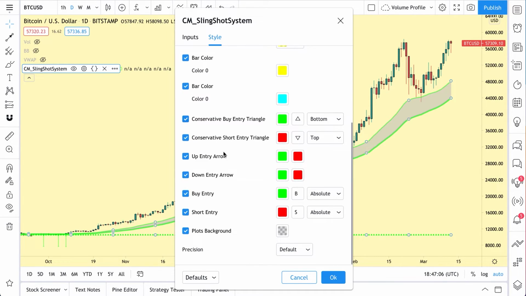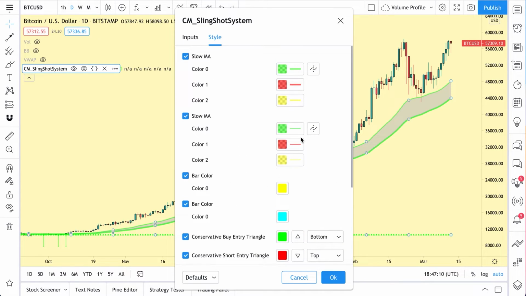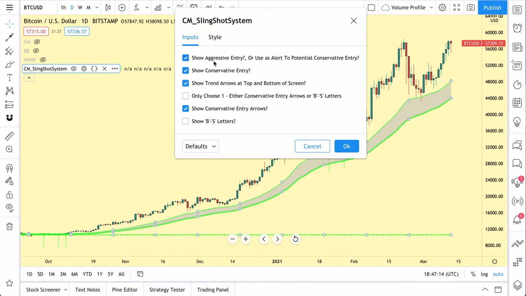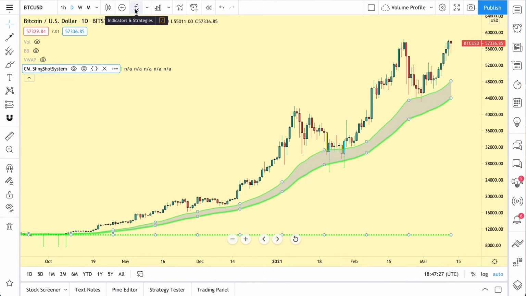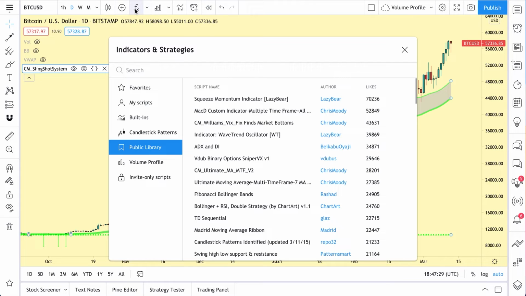The ability to customize. So you have all these different things you can toggle on and off, customize the colors. This is a slow moving average inputs. He even made some custom inputs. So show aggressive entry, show conservative entry. You can uncheck and check all of these to fit your needs. And of course, what's really important about this is if you open your indicators and strategies menu and then you find the CM slingshot system.